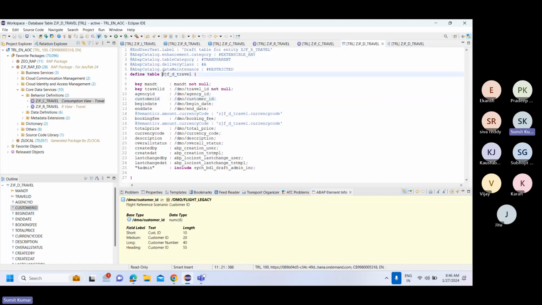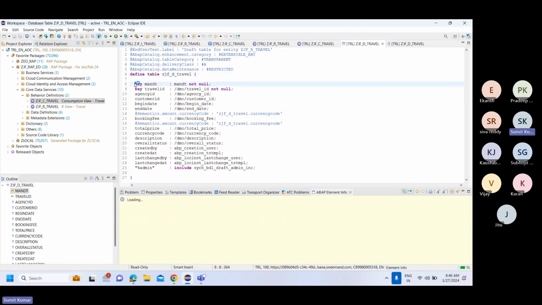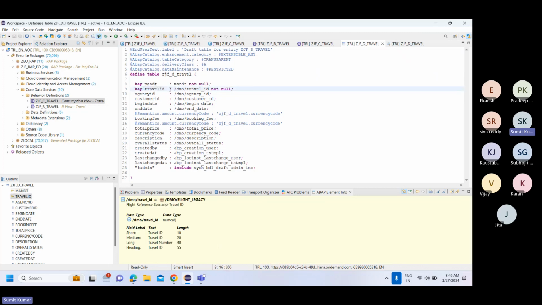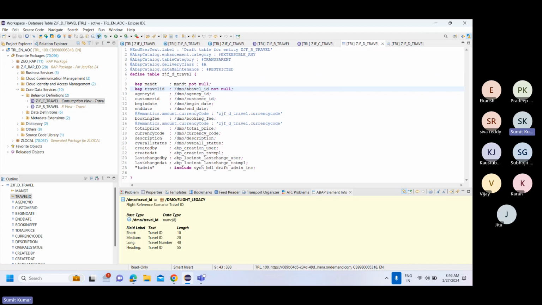Now, this is a draft table. So forget about the kind of table it is. It is just a table which has got two keys. One is some sort of client ID. Another one is called travel ID. Other than that, there are no key parameters. As this is an integer, or I can say a number, my travel ID 0 is also a valid number.